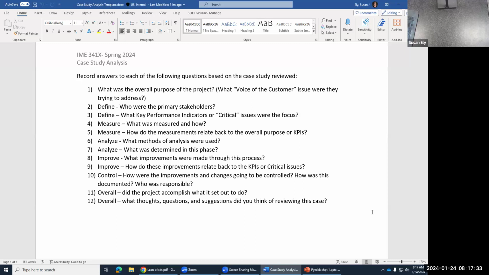Part of the reason that we're doing these very early in the semester is because you are going to document your project using the DMAIC method. So these case studies are a model for how you're going to proceed. And so it helps you to look at how do you document everything in each individual section.